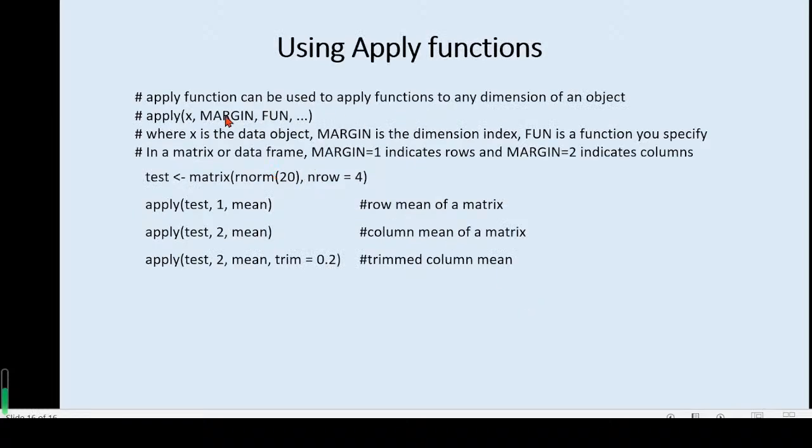And for the apply functions, the apply function can be used to apply functions to any dimension of an object. So the form is apply with an object, then the margin and a function, where x is the data object, margin is the dimension index, and function is a function you specify, on a matrix or data frame. If the margin is 1, it indicates rows, and if the margin is 2, it indicates columns.